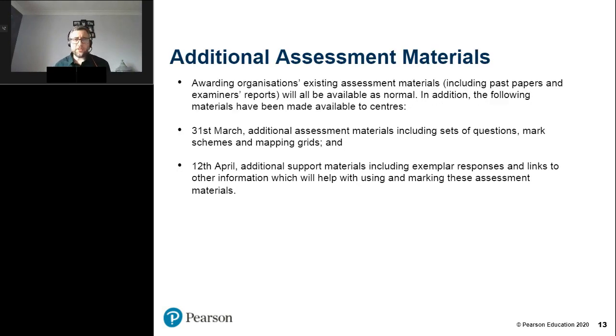Just a quick word about the additional assessment materials. They went on our website earlier. Now they are basically collections of past paper questions. They're padlocked on our website, and they contain the mark schemes as well. And they were released on the 31st of March. And on the 12th of April, we also released the grading exemplification documents and some further support and guidance.